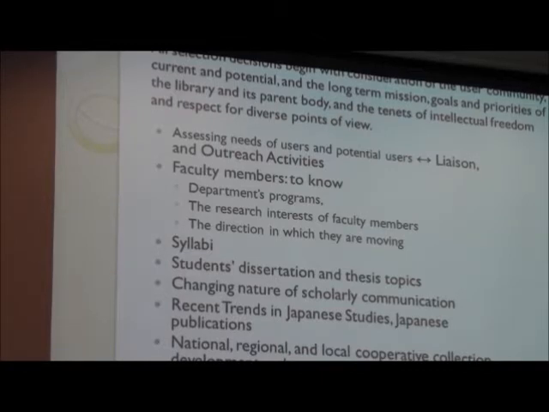And also, we have to be sensitive to the changing nature of scholarly communication and to trends in Japanese studies and Japanese publications, and national, regional, and local cooperative collection development and resource sharing, and of course, budget.